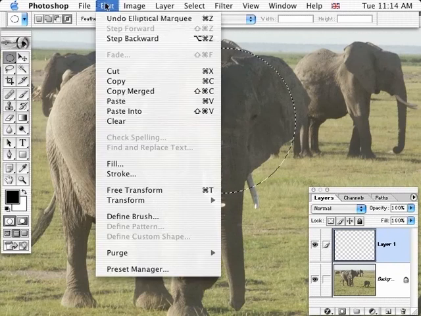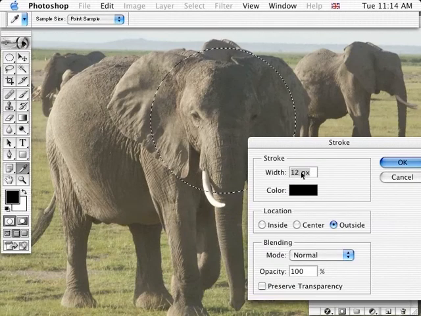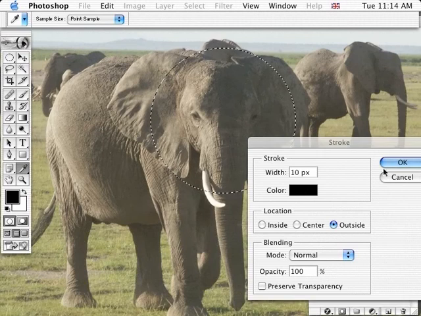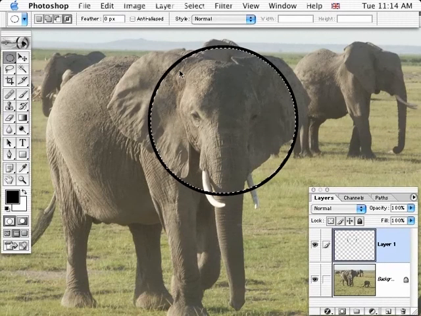So I'm just going to go to Edit and Stroke, and I'm going to put a stroke of about maybe 10 pixels there. I'm going to change the color to no, we'll keep it on black at the moment, that's fine. Click OK, and there you go, we've stroked a black circle around there.